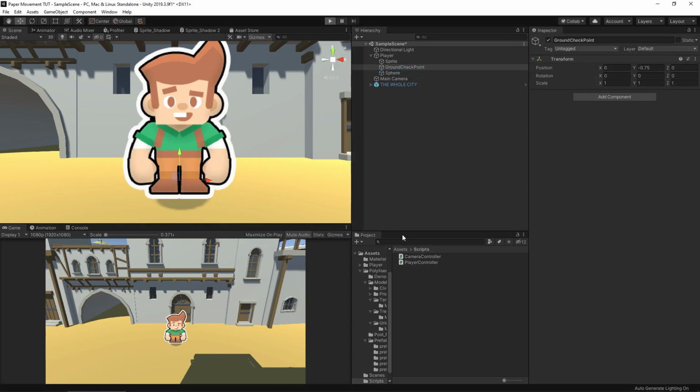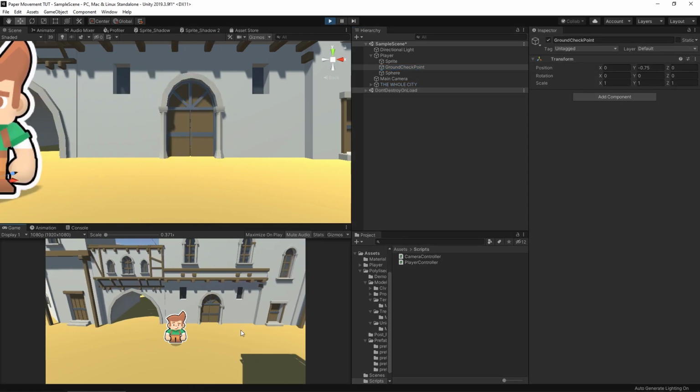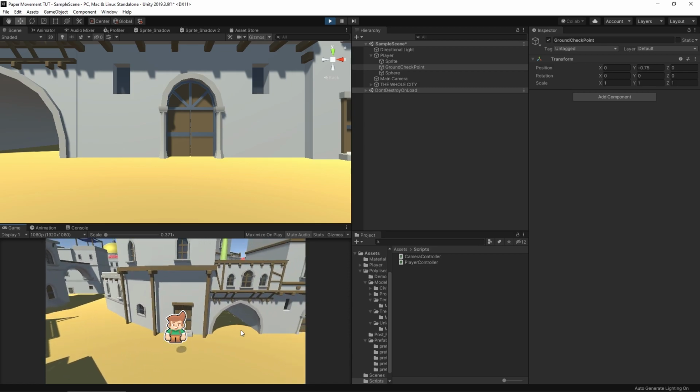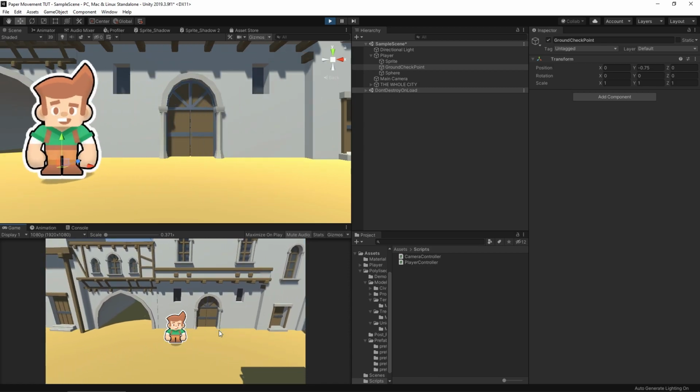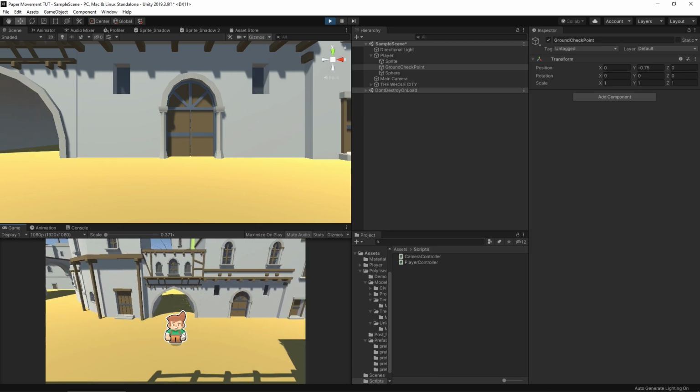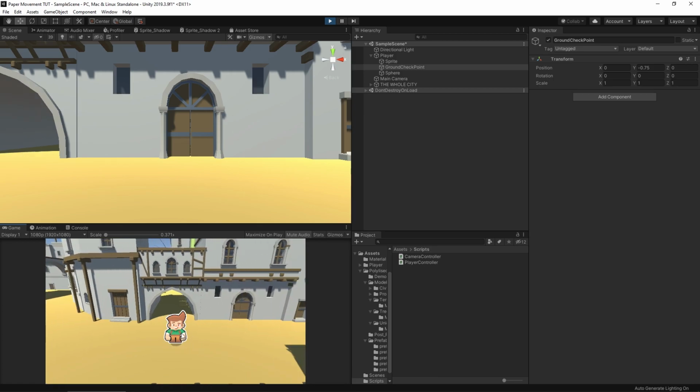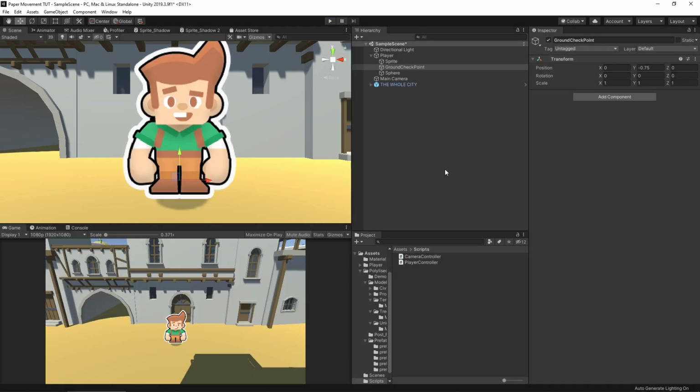Okay, we'll play now with that all set up, and I can move and I can jump. So I can't jump in the air, I can only jump when I'm on the ground. Okay, so we've got our character here, but of course at the moment we don't have any animations working. So let's go ahead and start making the animations work for us. So let's stop this running here.